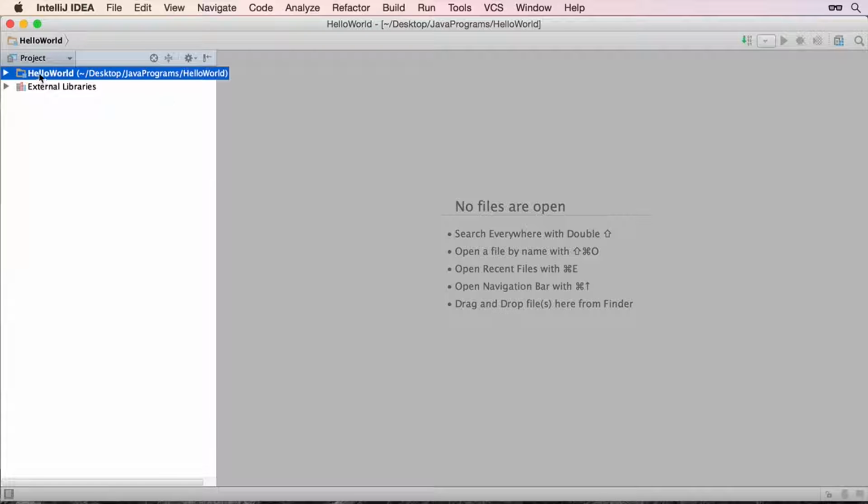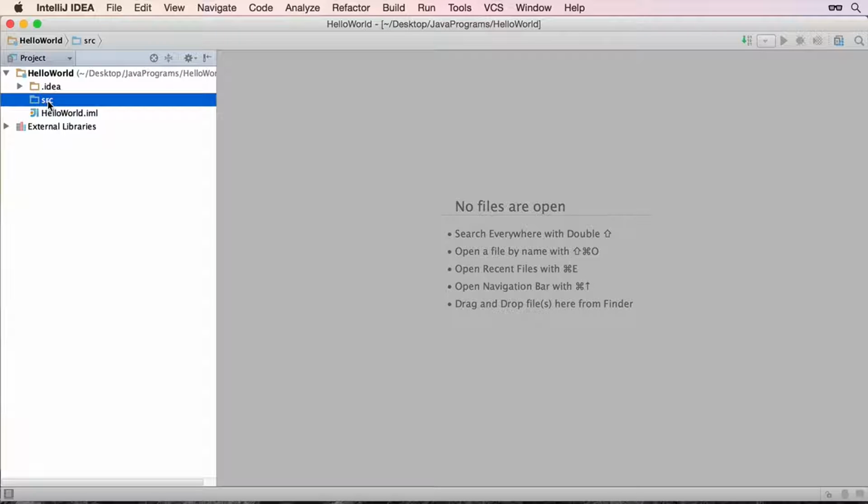So what we're going to do now is click on this little button down here to the left, which on a Mac is called a disclosure triangle, but in any event you'll click that and it just opens up, as you can see. And I'm going to click here where it says SRC, which is the abbreviation for source. That is the location where we'll be putting our Java source code.